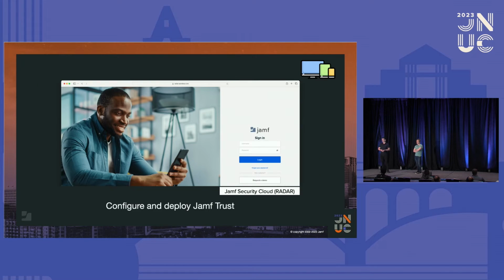So we ran through the service capabilities and the user experience. Now let's talk about the admin's perspective. We'll go through the configuration and deployment process. For this, we will mainly use Radar, our admin's console, which you can see on the screen. By the way, it has just been updated last week with a new login screen.